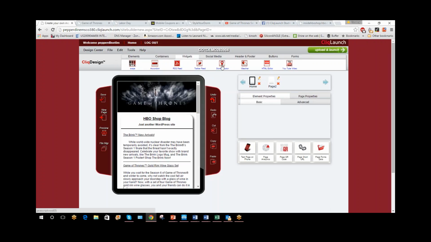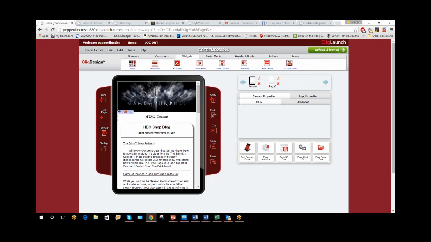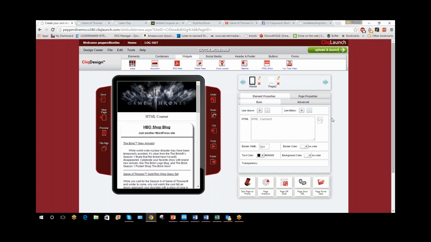But we also have, I'm going to skip over the store locator and the weather widget since they're sort of antiquated, but I'm going to jump over into the HTML editor widget. And so this is really, outside of some of the social media and just the basic buttons, what opens up everything in terms of what you can do in CliqLaunch, including external widgets and other HTML embed codes, what have you. So if I bring in this HTML editor, it just brings in a blank window here. But if I select it, there's a section here for HTML content.